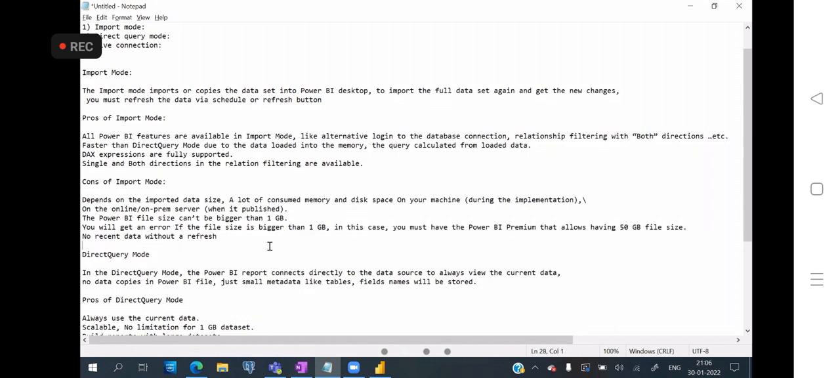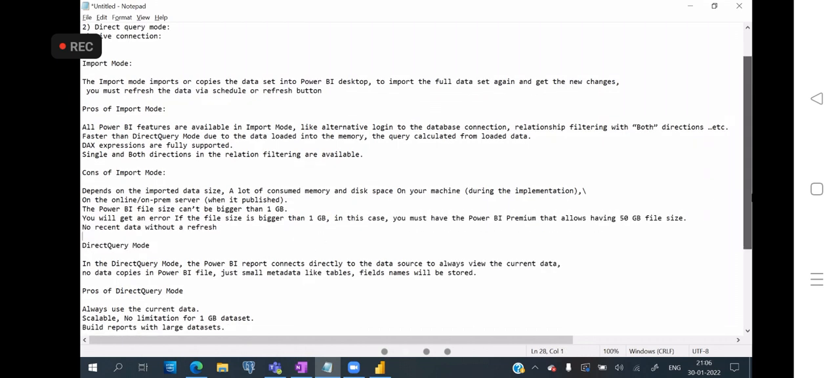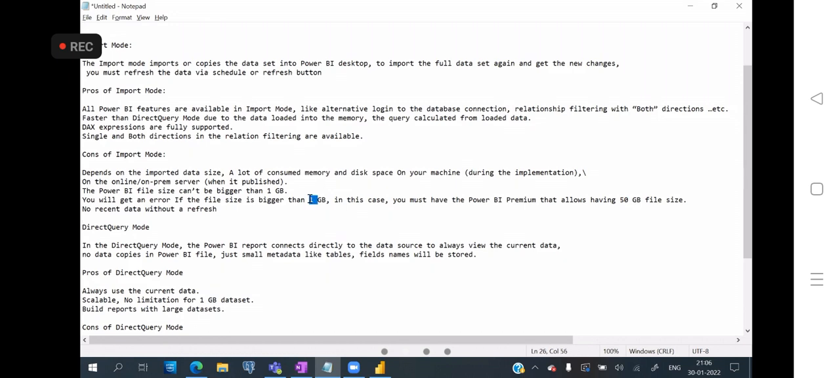As I said, when you are dealing with a large amount of data, more than 1 GB, then only you can go with the premium license. Okay, then only you can go with the premium license.